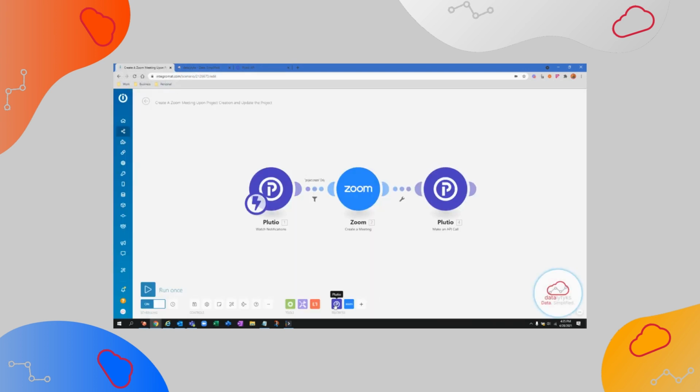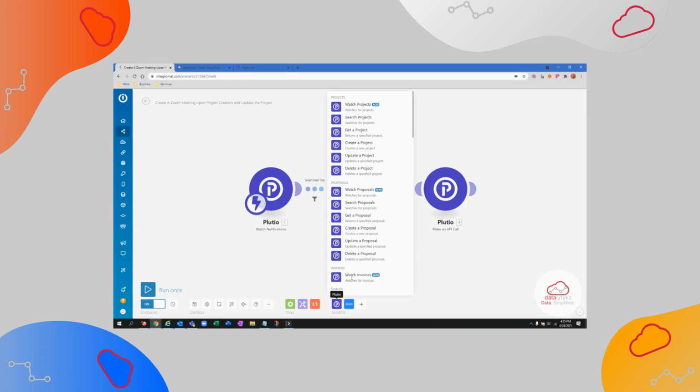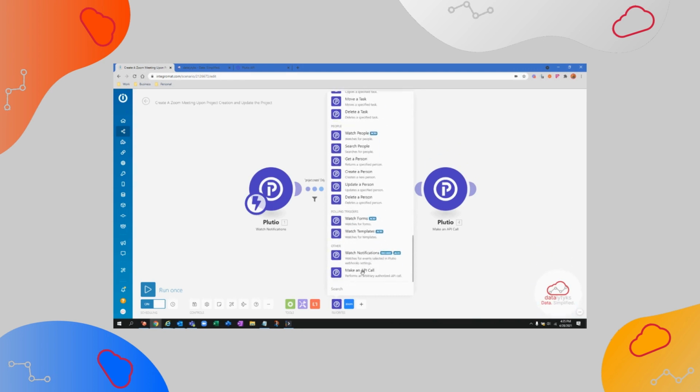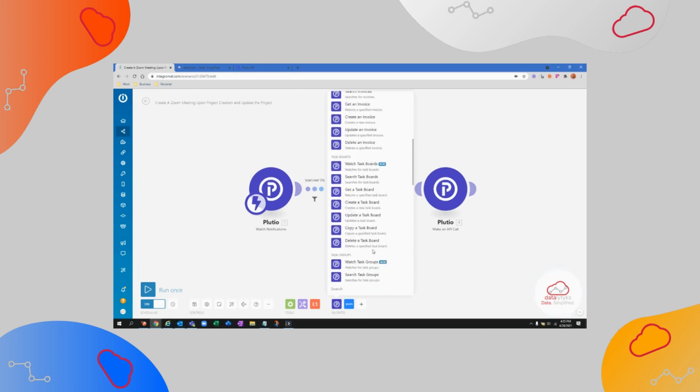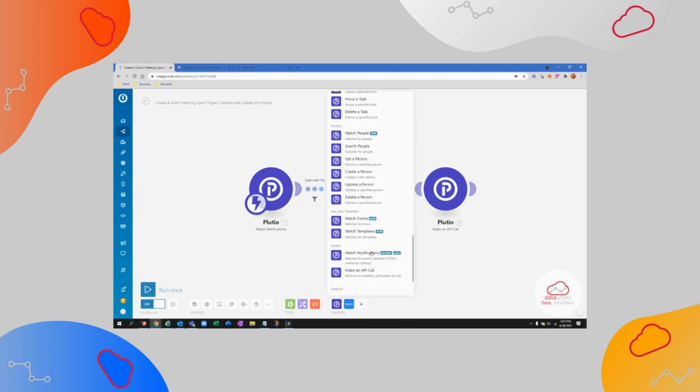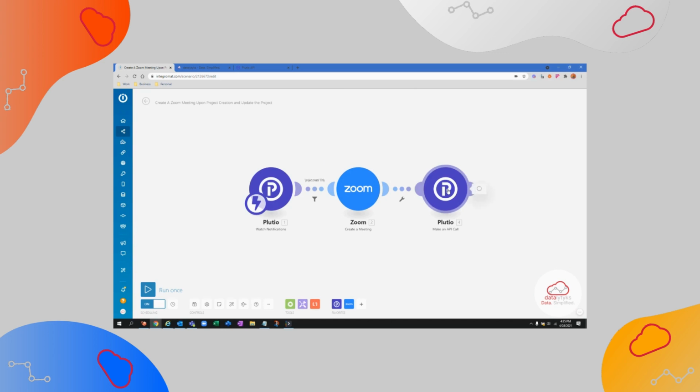So what we do is inside of the Plutio app in Integromat, we go all the way down to here and say make an API call. And again, this initial module is down here as well, the watch notifications. This is the only instant module that we have inside of Plutio for now, unless you're using a custom webhook. So use this. So make an API call.